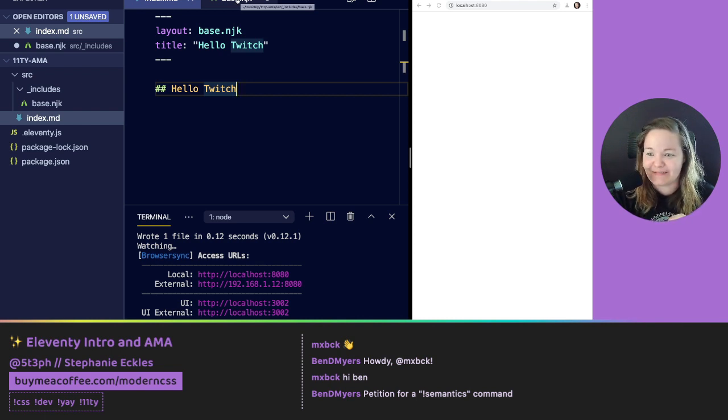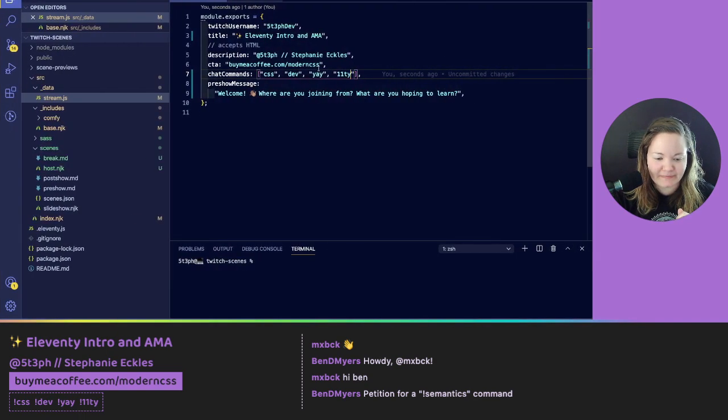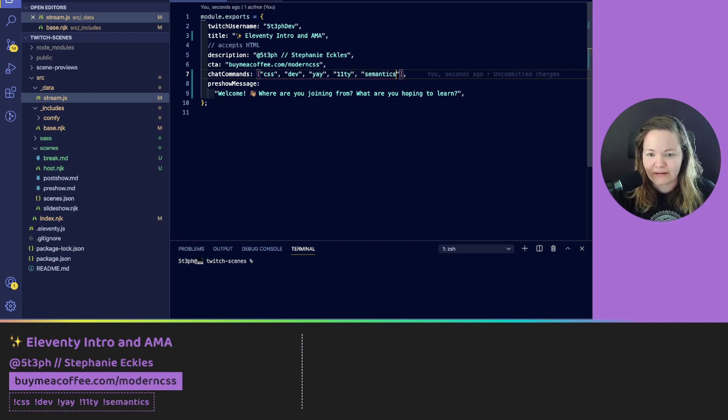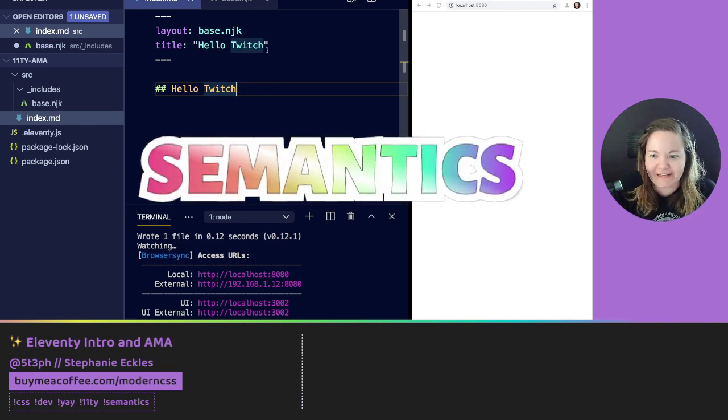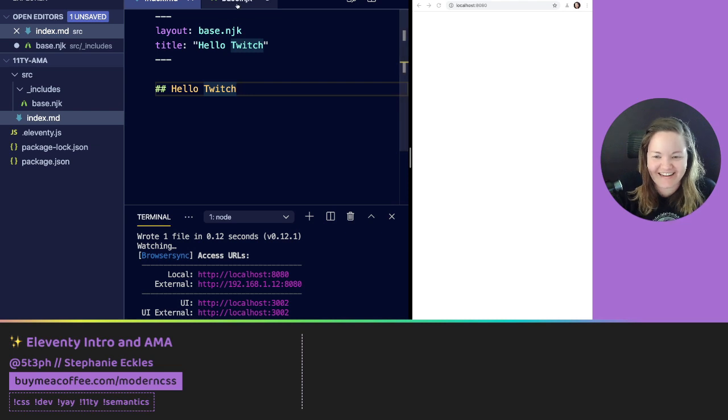Petition for a semantics command. That's a good idea. It's a little long. Oh, you know what? Watch this. Wasn't gonna mention this yet, but the Twitch scenes are 11D. So there you go. Now you have it. You can see if it works. Anyway, so yeah, nice and centered too that time around.